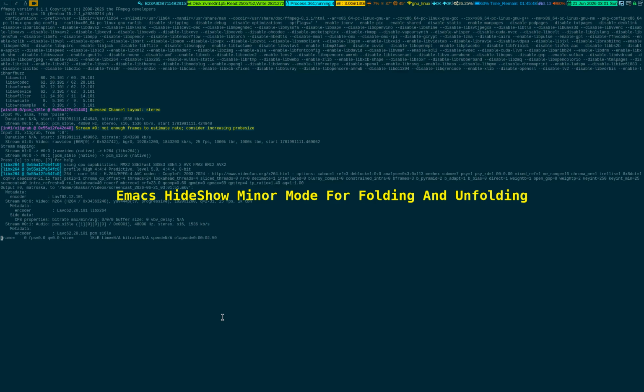Alright, here is a quick tip. If you are sitting in Emacs and you are writing code or text, whatever it is, from time to time you need to fold a particular section of the file, whether it's a coding file or a text file, whatever it is, to get your concentration on a specific block.